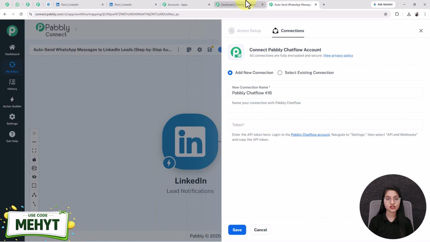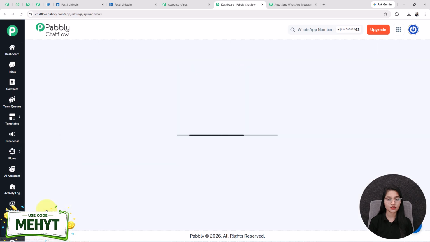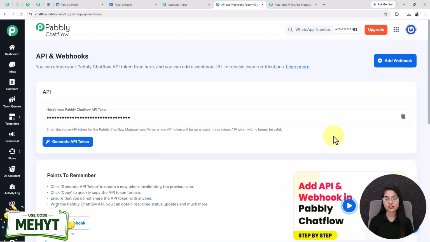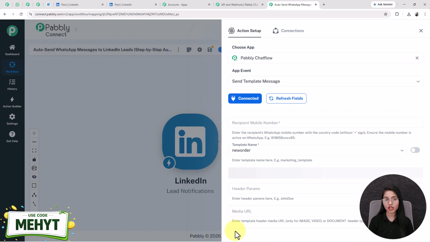Now, for getting this token, you have to click on the settings option and go to the API and webhooks option. And here you get your API token. So, copy it and paste it in this field. After pasting the token, you have to click on the save button. And this is how easily your Pabbly Chatflow account is going to be connected with your Pabbly Connect account.